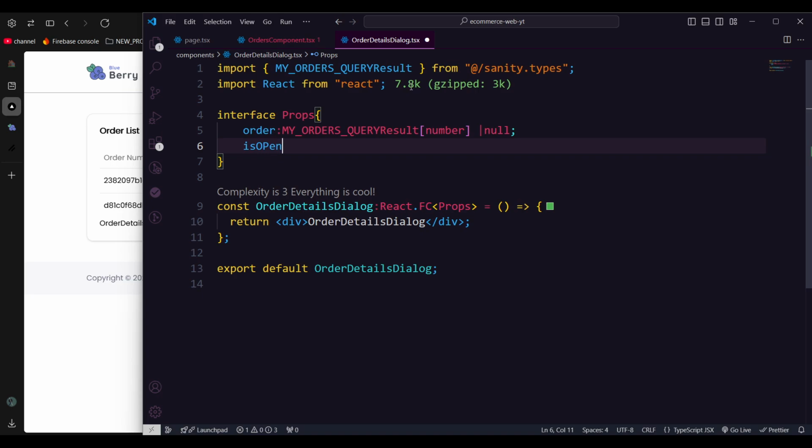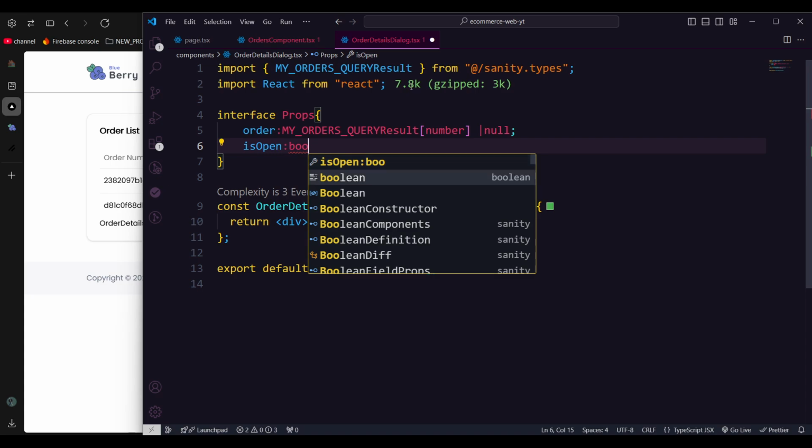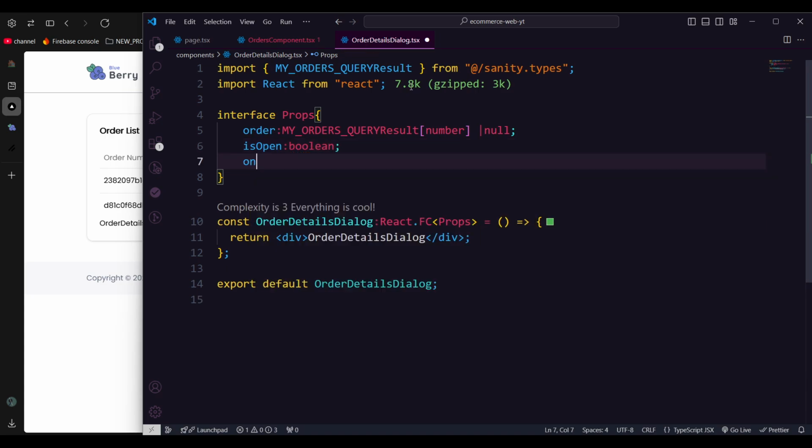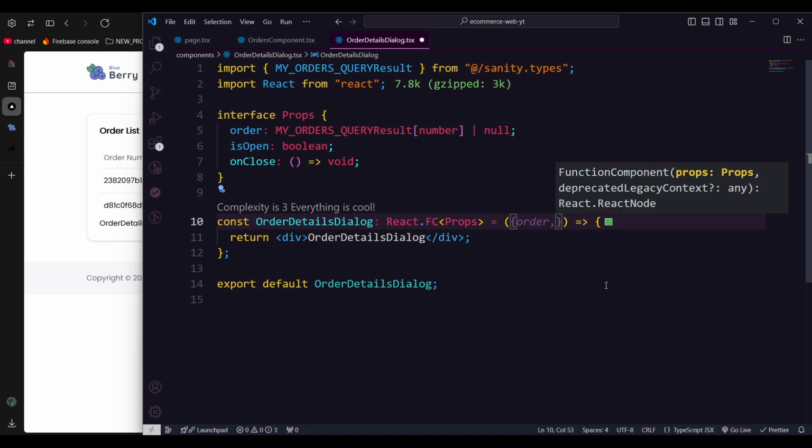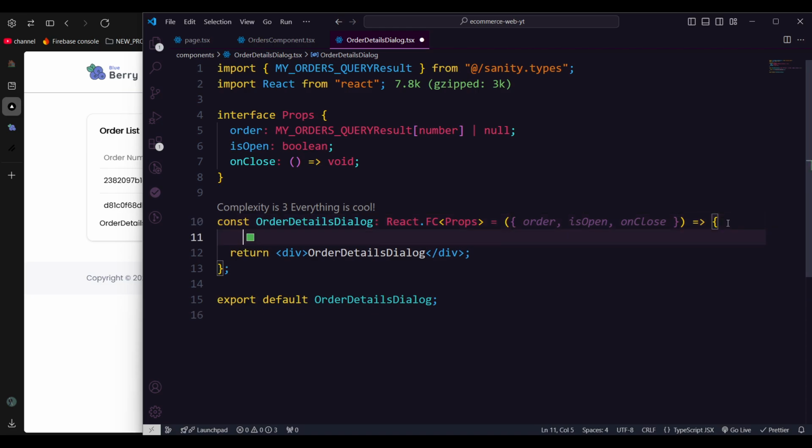And isOpen is a true or false value, so it should be a boolean. After that we will have onClose, which is going to be a function, so it will be a void. That's it. So now our function is good to go. What we're going to do is grab the three things: the order, isOpen, and onClose. You see, once I'm typing, it showcases what I have. That's the best way to work with TypeScript. You have a very good combination there.